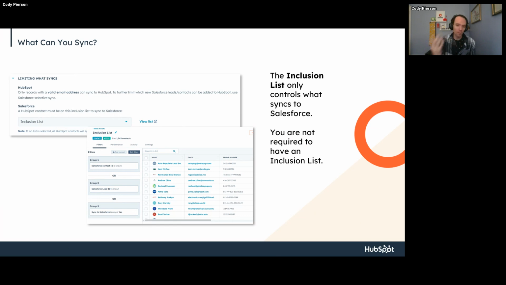So if somebody has, say, submitted a contact us form or their lead score has crossed a certain threshold, I just have a workflow that says set sync to Salesforce to yes. And then those folks are eligible to sync. Oftentimes, this will be determined by lifecycle stage. This demo account just isn't using lifecycle stage as that control mechanism. So in this situation, even though I've got 6,000 or so contacts in the entire database, only 1,300 of them are eligible to sync to Salesforce because that's what my inclusion list is set up to allow.